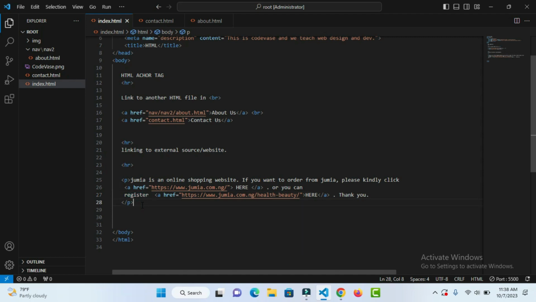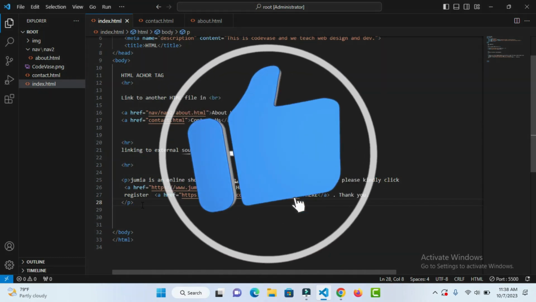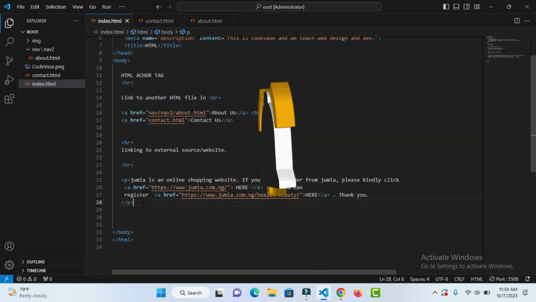Now we have seen how you can link to another HTML file inside your folder. We have also seen how you can link to an external website in your work. Now let's see how you can link to a section inside the same file you are working with. Now let this not confuse you guys.